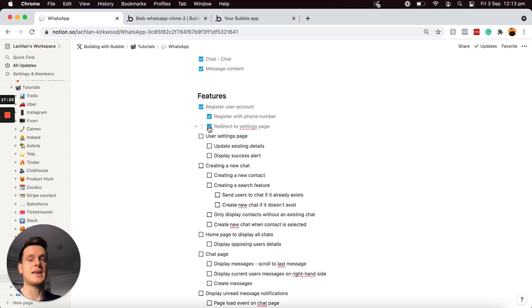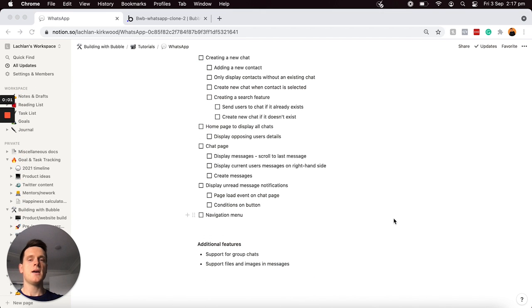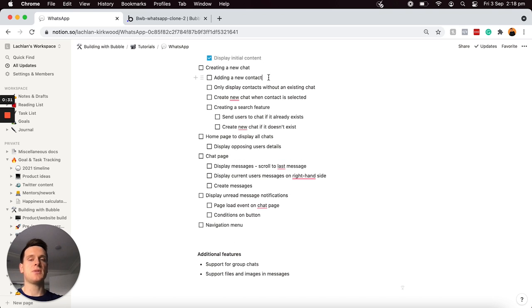The next core component in our build is finally going to focus on a core feature that users will interact with when creating a new chat within our WhatsApp application. And throughout this process, I want to highlight how you can not only create a new chat between two users, but first of all, explain how users can also add contacts between each other's account on our platform.